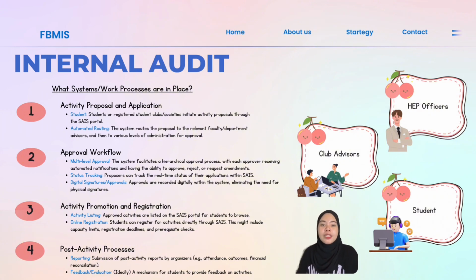There are three main groups of people who are responsible for managing the SAIS workflow. First is students. These are the people who propose and organize activities. They are the ones who use SAIS to submit proposals, make changes if needed, register participants, and submit post-activity reports. They are the starting point of the process.